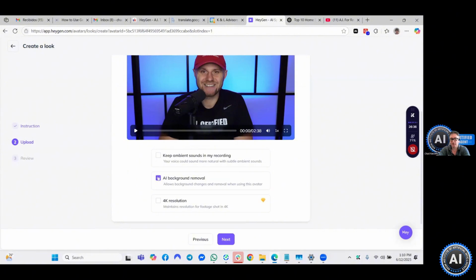Okay, so you always want to make sure this is checked, because once you've created the avatar, you can't select this later, and you won't be able to use the background removal in your videos. You have to go back and recreate your avatar. And don't worry if that happens. The whole process for them to create and render your avatar takes about 10 minutes in total, so it's not a big amount of time lost.